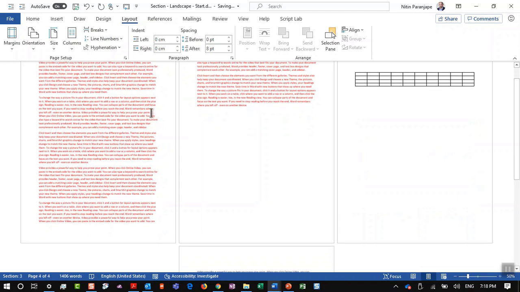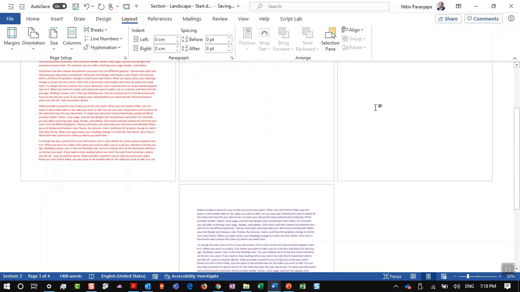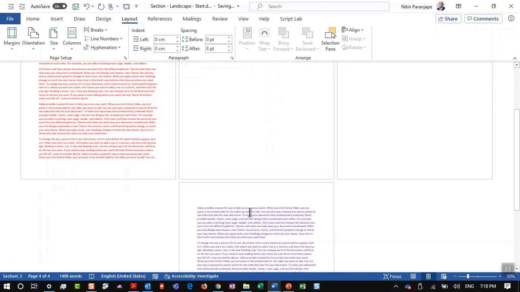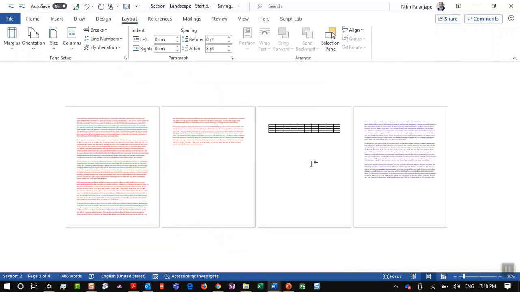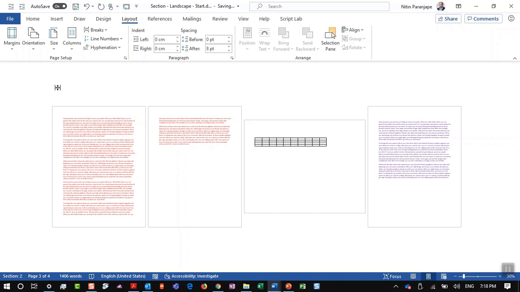So now this is section 1. Look at the bottom here. This is section 2. And the purple one onwards is section 3. Now we are good to go. So at this stage, if I go to this particular page, which happens to be in a separate section, and then change the orientation, this page will become landscape. So this is the benefit of using sections.